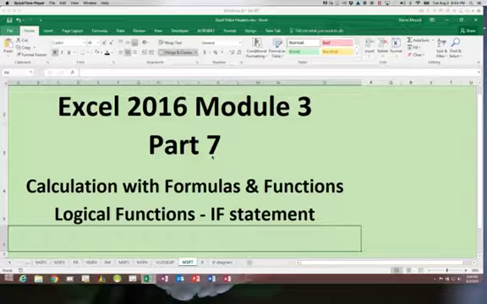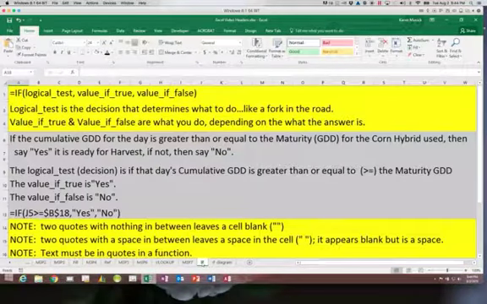So with this IF statement, you have three parts that you have to determine. The first one, the logical test, that's the decision. It determines what you will do. It's kind of like a fork in the road. Am I going to go left or right? It depends on the answer. The value if true and the value if false are what you will do depending on what the answer is to your logical test or your decision.